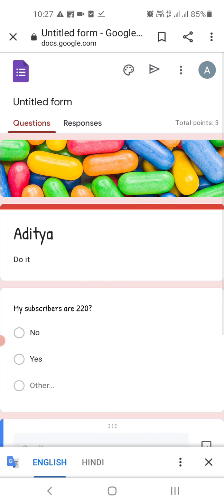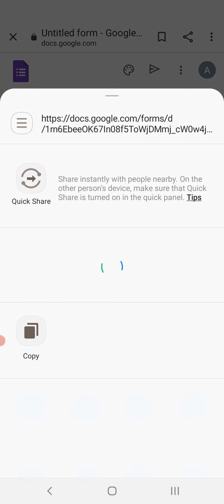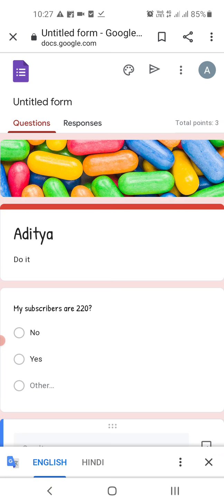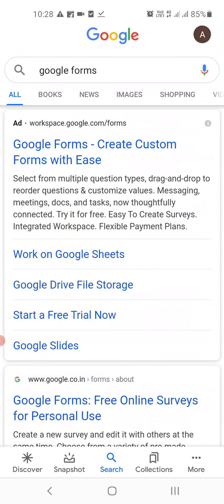How simple it was. And then after that you have to share it again. If you share it with your friends, your friends will be able to know the marks in just a second after clicking on submit, and you also will get to know how many responses of this test you got.